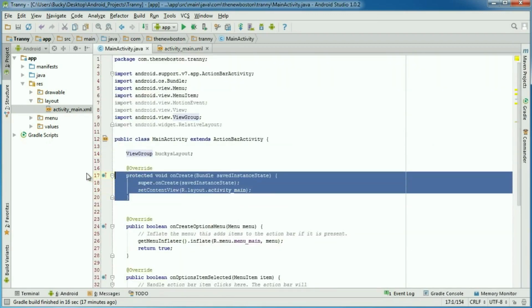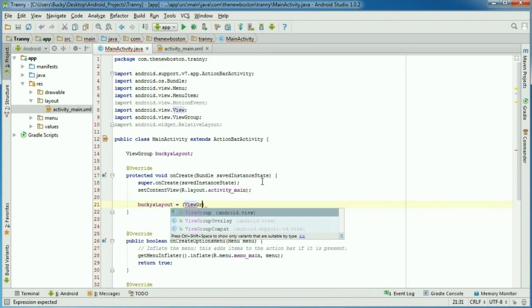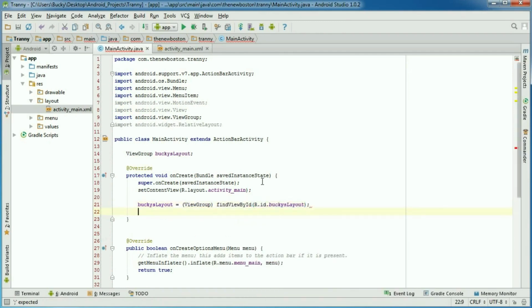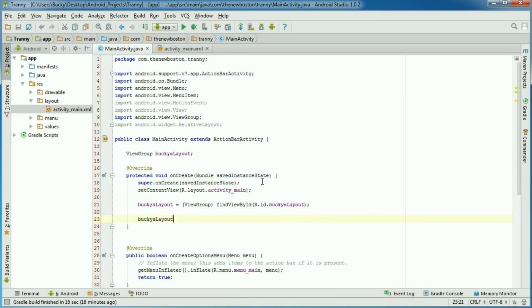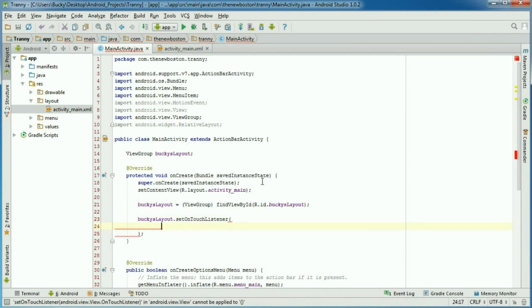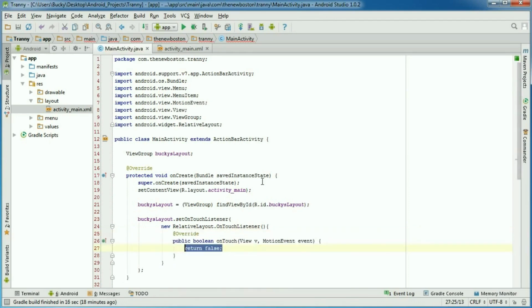And once we have that, we can hop down to onCreate, and below setContentView, let's set up a listener. So Bucky's layout, set this equal to view group, find view by ID, and let's go ahead and find our layout, R.id.bucky's layout. So on this layout, I'm going to set on touch listener, and new RelativeLayout OnTouchListener, and within here we have to implement the method public boolean onTouch.